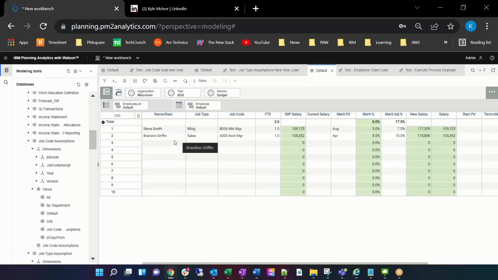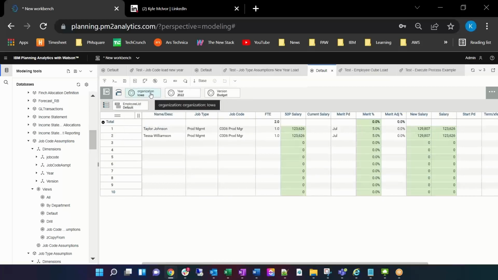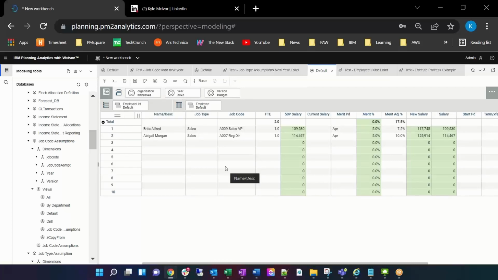And as you can see, those two Wisconsin employees were loaded. FTE, their salary is included in here. That merit percent adjustment is also included in here so that their new salary reflects those values that we brought in. Same for Iowa. And also same for Nebraska.